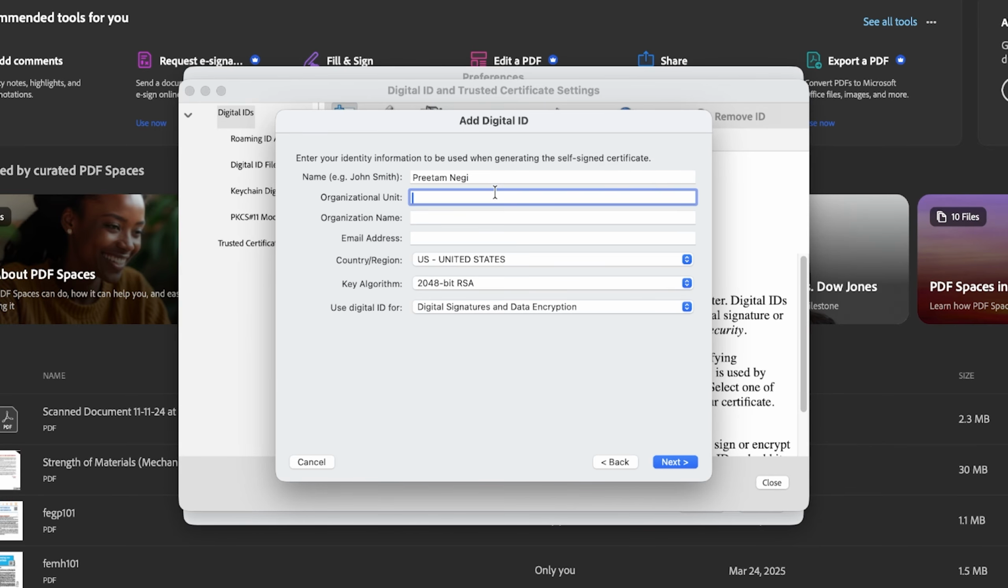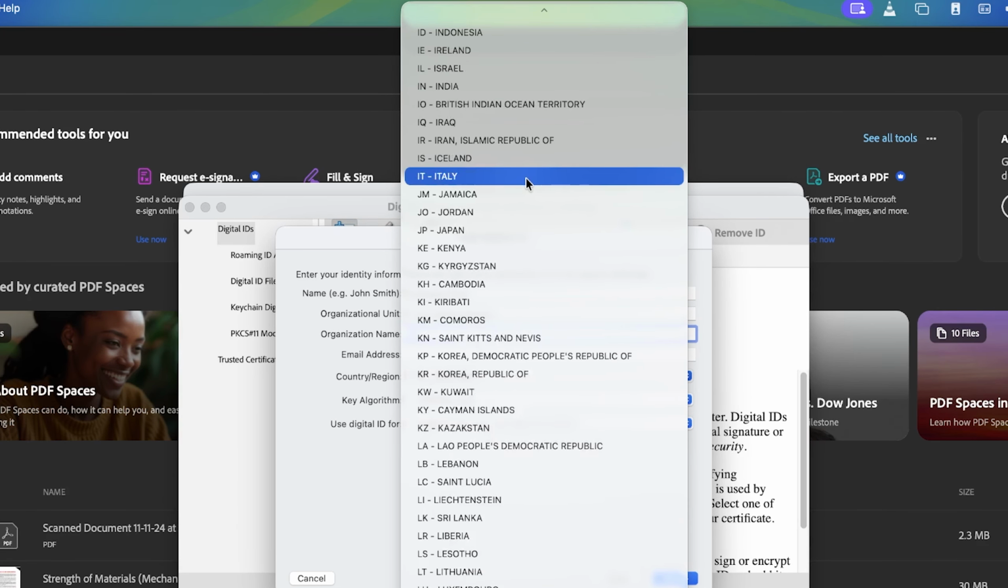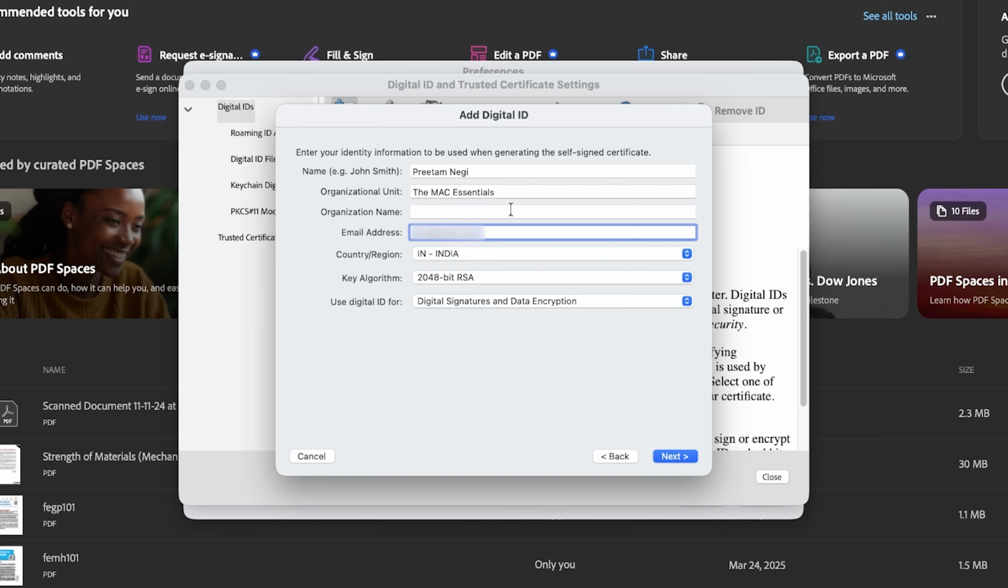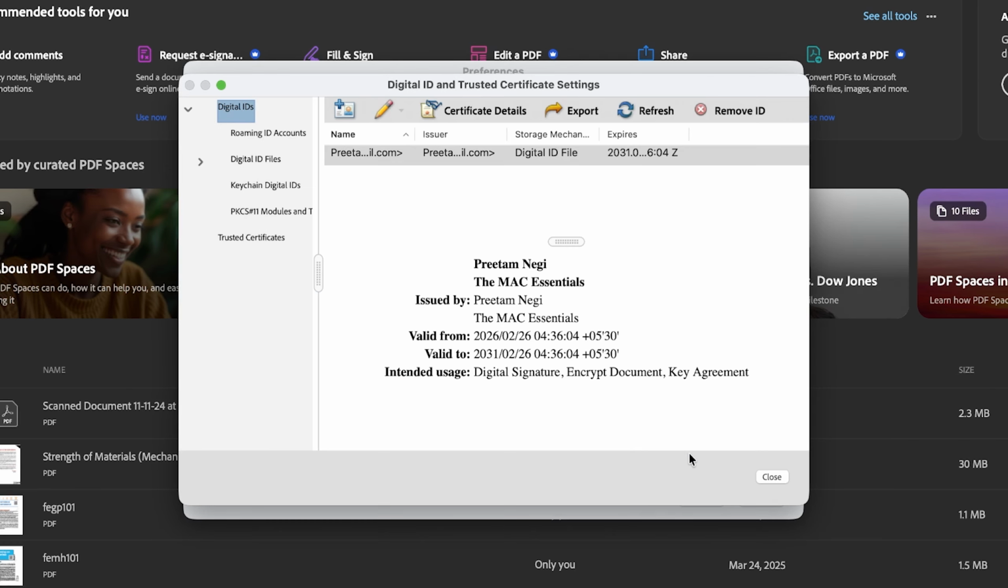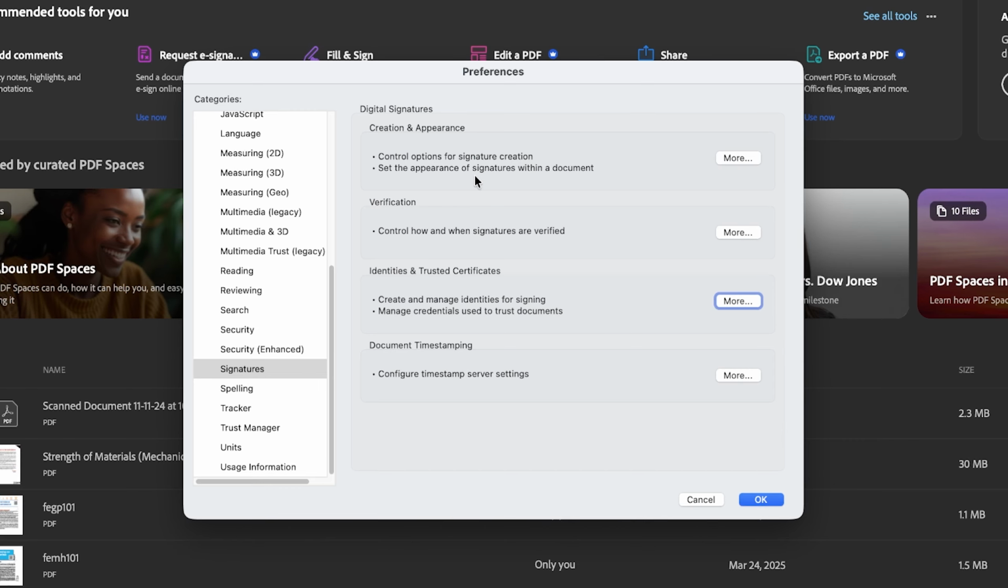Now here I'm going to provide information. So I'm going to say here the Mac Essentials, and then here I can put the organization name, email address, country name, and so on. Now after filling in all this information, I would recommend you keep these below two settings as they are, and then click on next. Now here you need to create your password. So let me quickly create my password. And here also it is recommended you create an alphanumeric one. So make sure you use a combination of numbers, special characters, as well as alphabets. Now click here on finish. And finally here you can see I have created my ID. Now let's click here on close. So we have successfully created our ID.